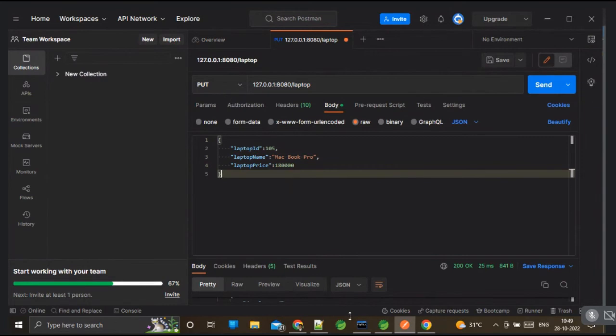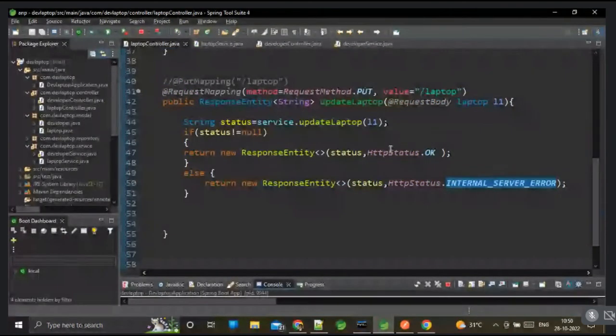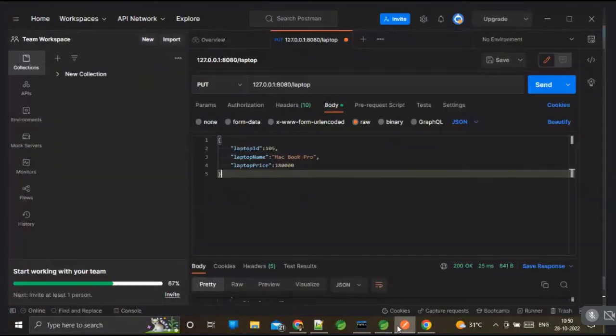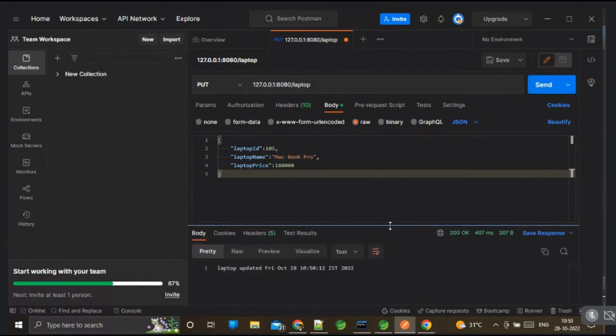In the put method also we are expecting the request body. You can see, here we are expecting the request body in the put method also. So here we have to pass the data. Now you can update the value, send. Now you can get the message, you can see laptop updated.